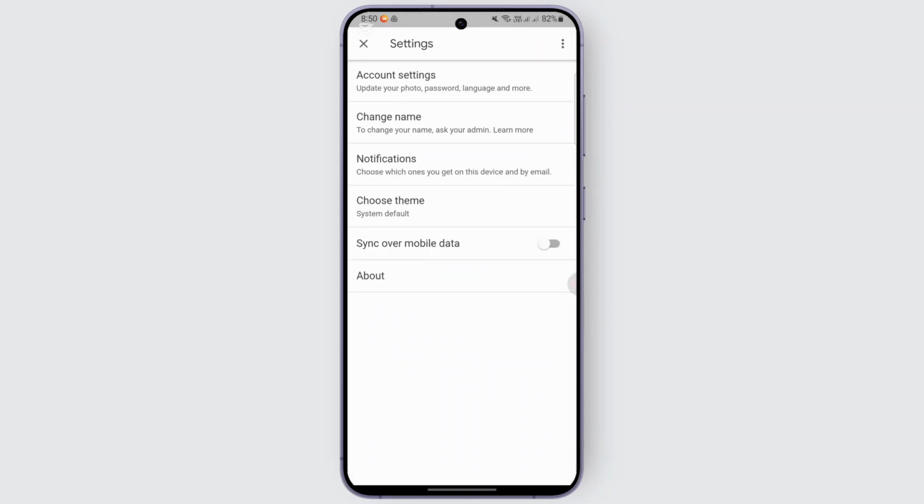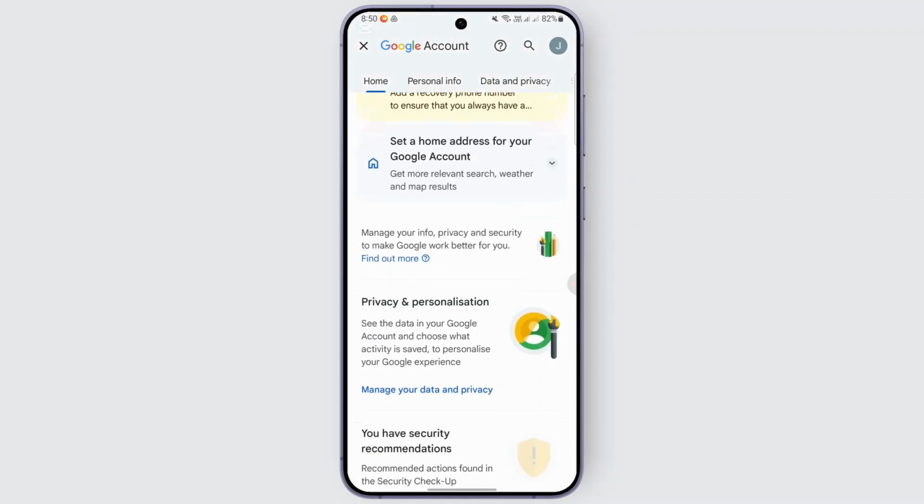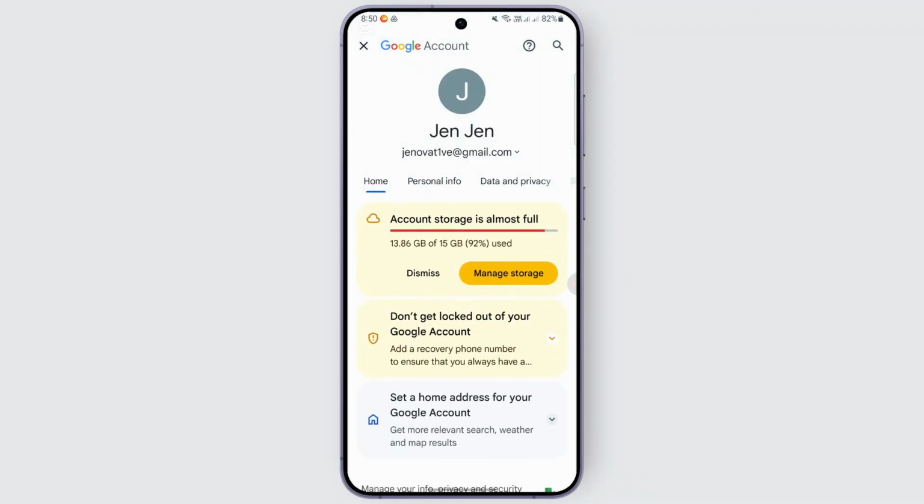And after tapping on it, from these options on your screen, select the option called Account Settings. Tap on it, the first option. And then after you tap on it, you will be taken to Google Account Settings. So from this, you need to swipe right and head over to the option called Security.